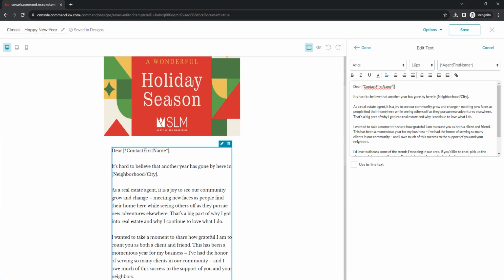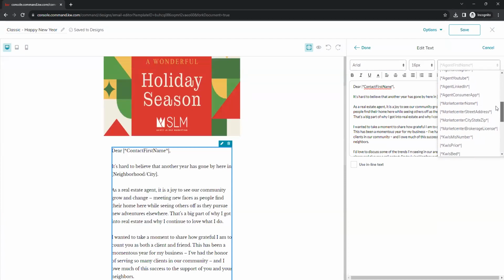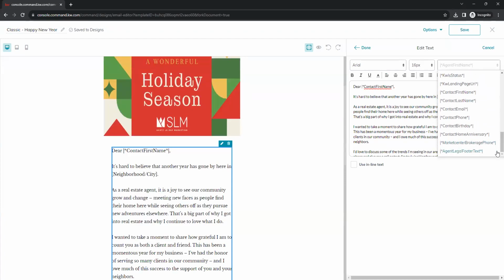So we can use these placeholders here. There are many different options that you can use as well. If we click on this drop down in the top right, you have placeholders for first name, last name, license number, team name, designations. This is all of your information as an agent. And then if we scroll down, we can find information for clients: contact first name, contact last name, contact email, contact phone number, and even birthday and anniversary. So there's many different placeholder formats that you can choose from when you're building out your newsletters.